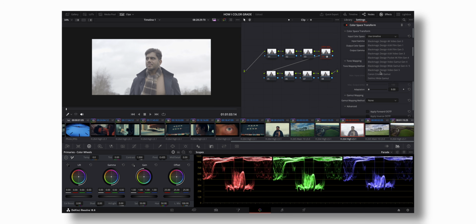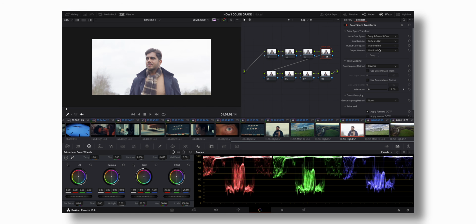So I shot this in Sony S-Gamut3.Cine. If you want to know which settings you shot at, you can check your camera. It will be mentioned there. So my setting is this right here. And my input gamma is S-Log2. So I have to select that one right here. Then the output color space, this is the standard one which I have to change. So I have to change to Rec 709.